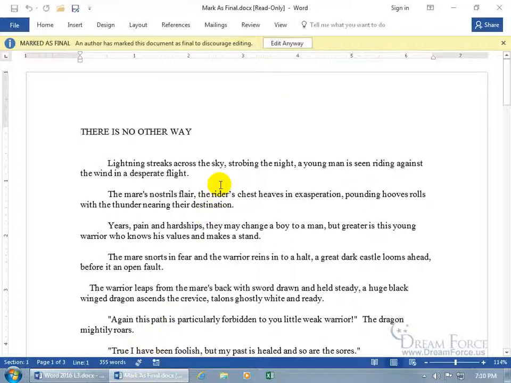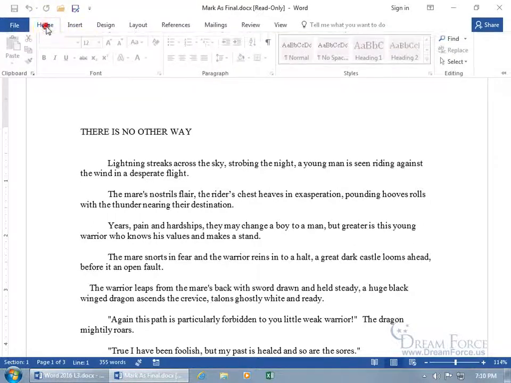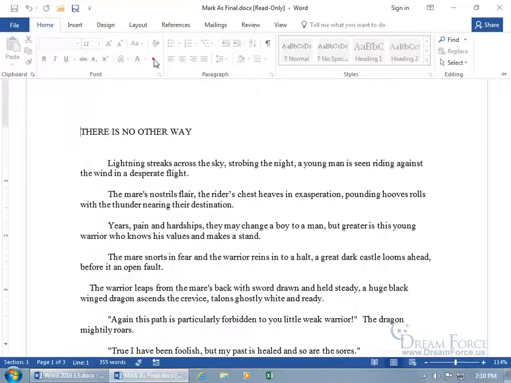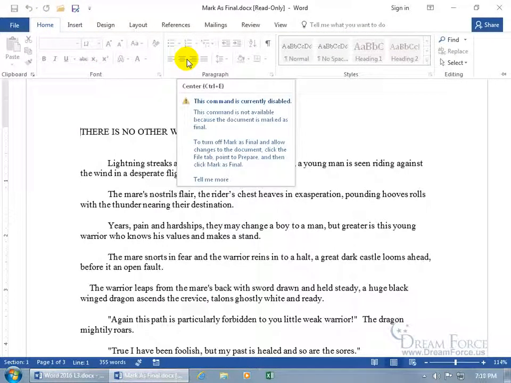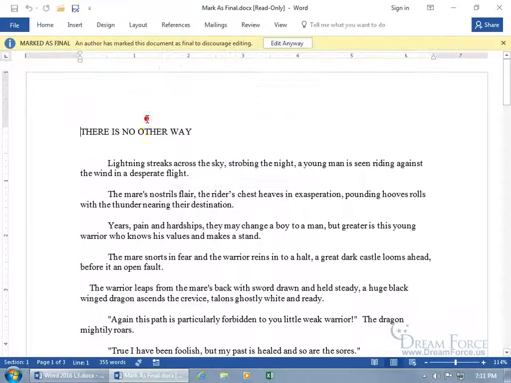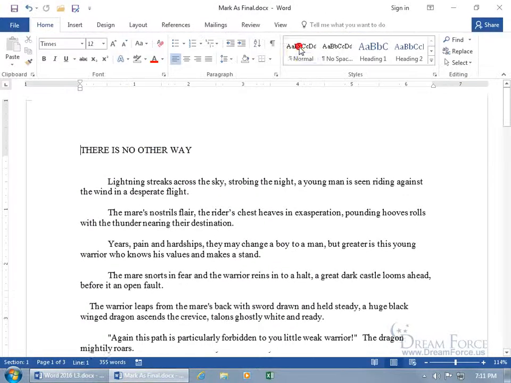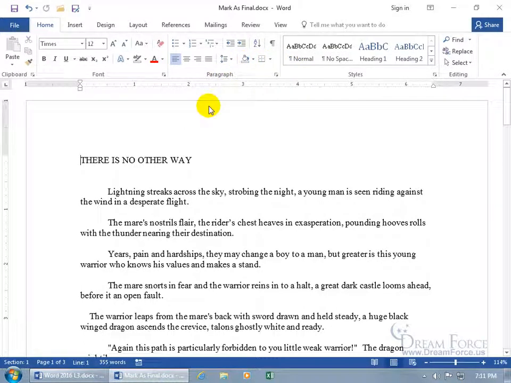And so you send it off to somebody, and then when they get it, they can go, oh, this is final. Of course, there's no security behind it because you can go ahead and click on it, edit anyways, but as it says, it's to discourage. You can come up here and click on the Home tab and try to use any commands here, but you can't. You can see it says the command is currently disabled until you go ahead and turn off the Mark as Final and allow changes to the document. Oh, okay. Edit, and now you can go ahead and make changes to it.